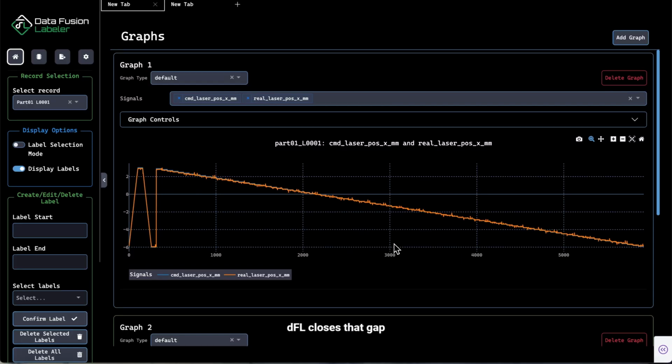dFL closes that gap. It provides the tools to visualize, label, and deploy insights in minutes, enabling a rapid, iterative loop from data collection to process optimization.